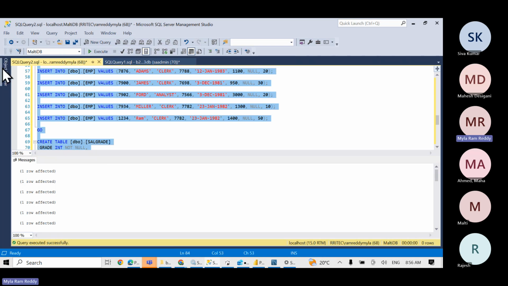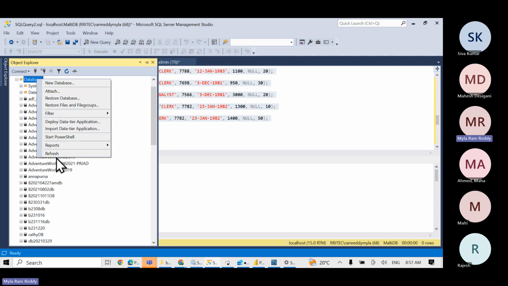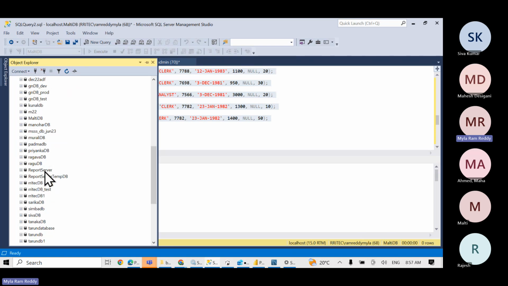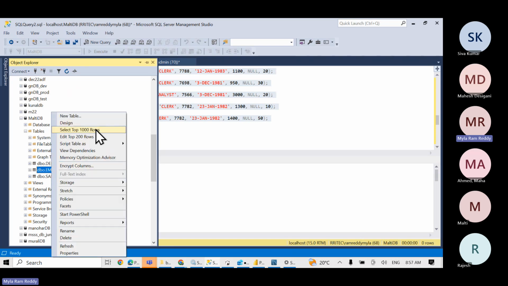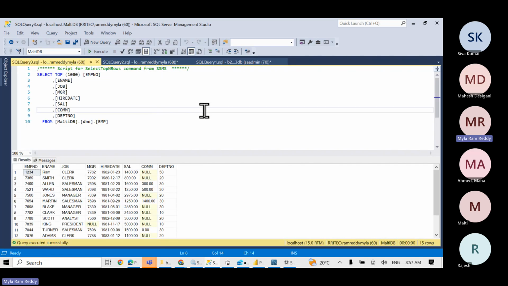Now we'll see one database has been created. Right click on the databases, then refresh it. Once you refresh, you'll see, starting with M, Malathi DB. Under the Malathi DB, we're able to see some tables: DB, DPT, EMP like that. If you're interested in seeing the data of the EMP, select top 1000 rows, and we're able to see the data, whatever is available.